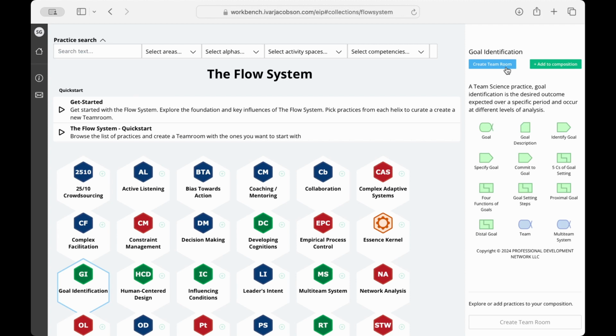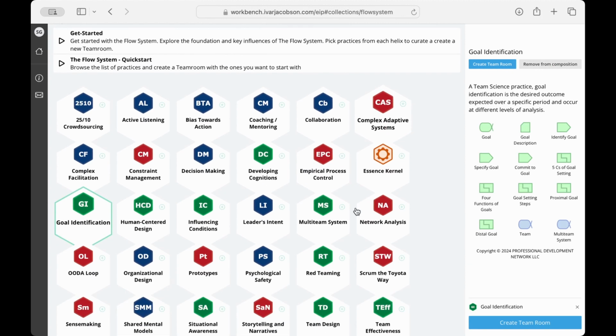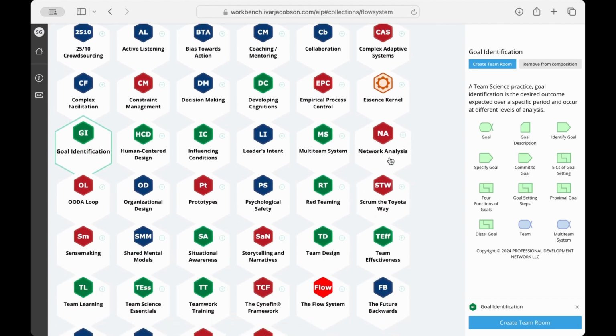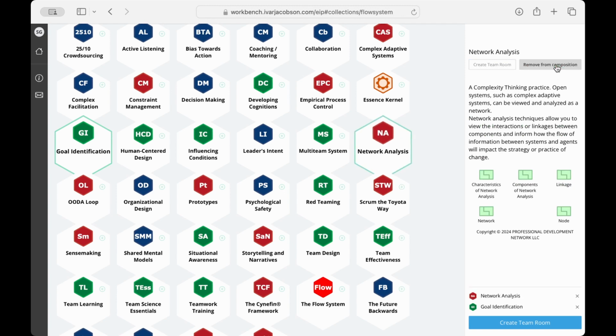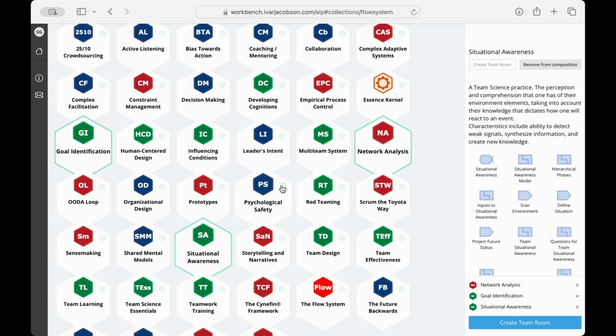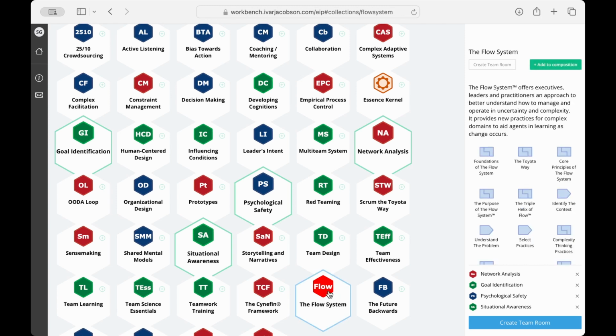Usually, we want several practices, including at least one from each helix. In that case, if we want goal identification to be one of them, then we add it to the composition and go and find the others. And you can click on the others and see their information and add them to the composition in the same way. We can also add a practice directly to the composition with the plus icon. We probably want to include the flow system practice since it includes all the foundational knowledge and theory that we need to get the best from the flow system.